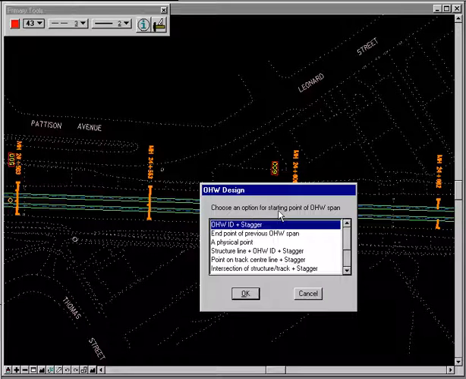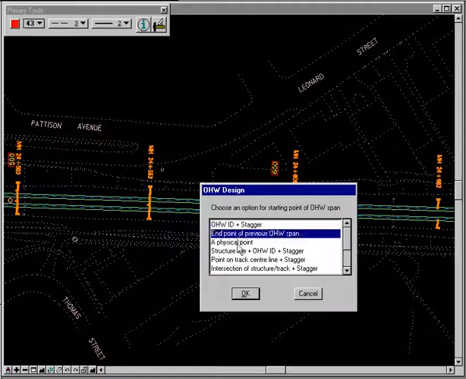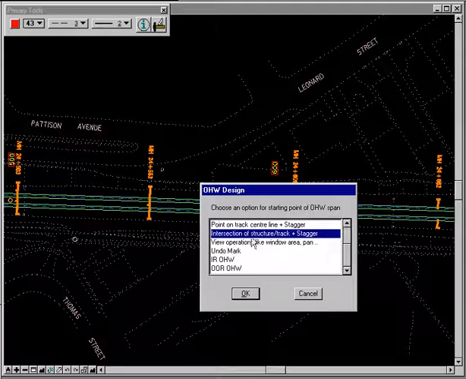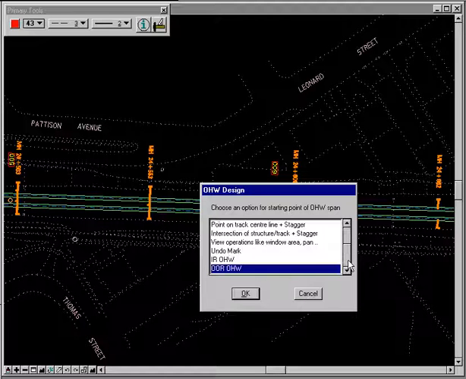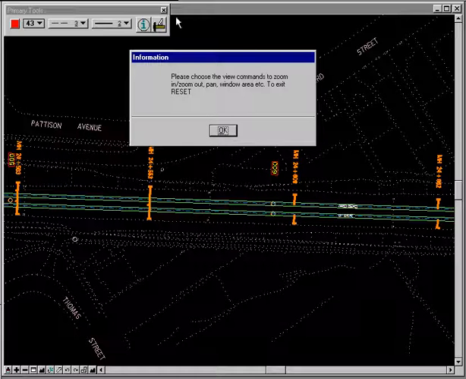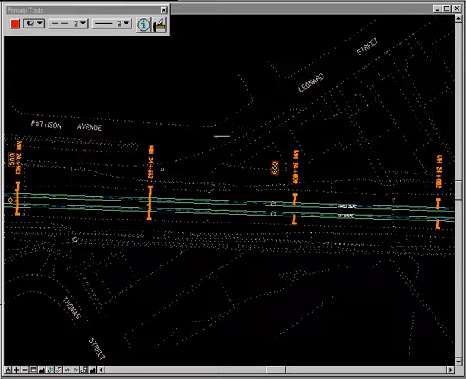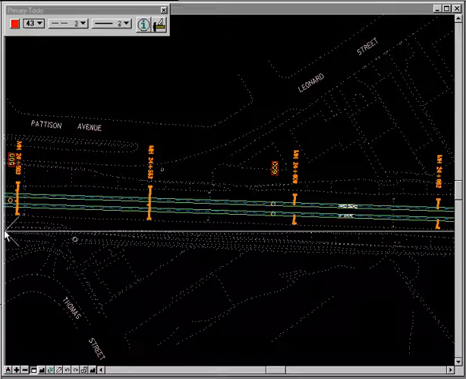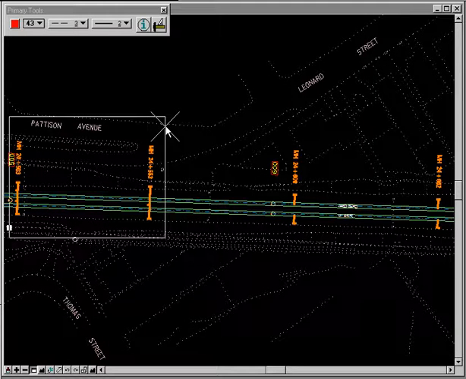Now it is asking me the starting point of overhead wiring span, and it has lots of options to choose from depending upon what designer wants in what situation you are. The first thing I'm interested in is to zoom in the area of my interest, which happens to be this area here. Again, as I said, this would throw a lot of option boxes, information boxes. We'll just go into this window area here, and we would go near this area here.